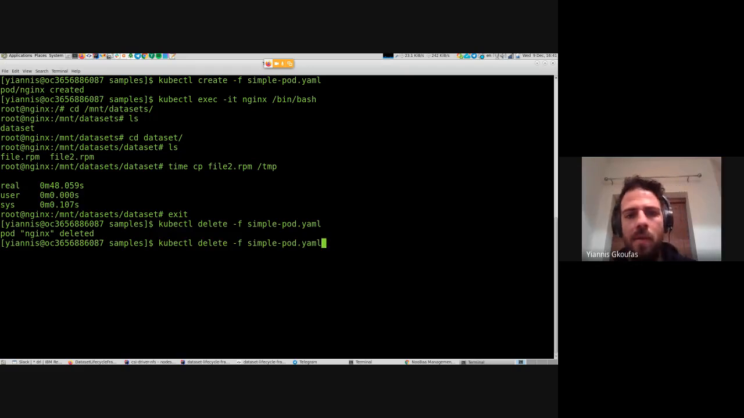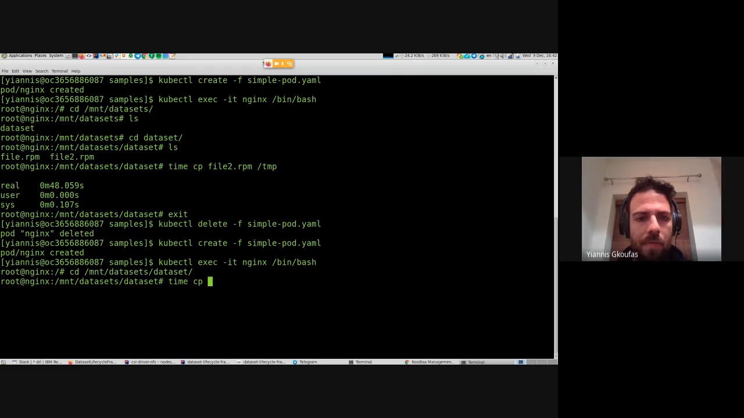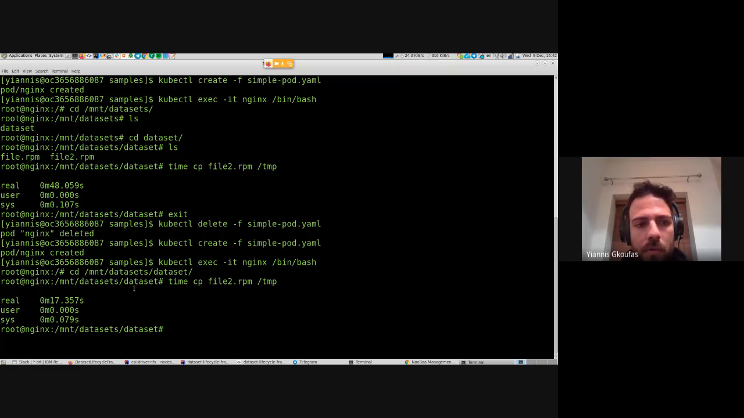And then create again. Okay, so we had 48 seconds. Let's see now how much it will take. CD, MNT, dataset, time copy by 2.rpm. Okay. As you can see also on my network, I'm not abusing it because I'm fetching parts, at least, of the file from NooBaa and not from the remote. So there you go, 17 seconds.